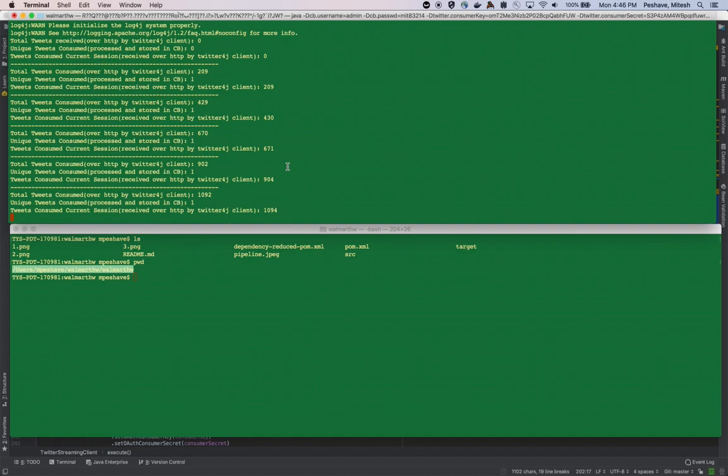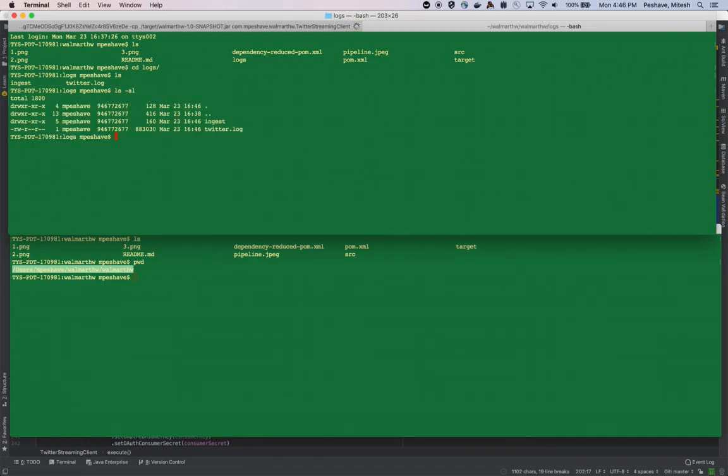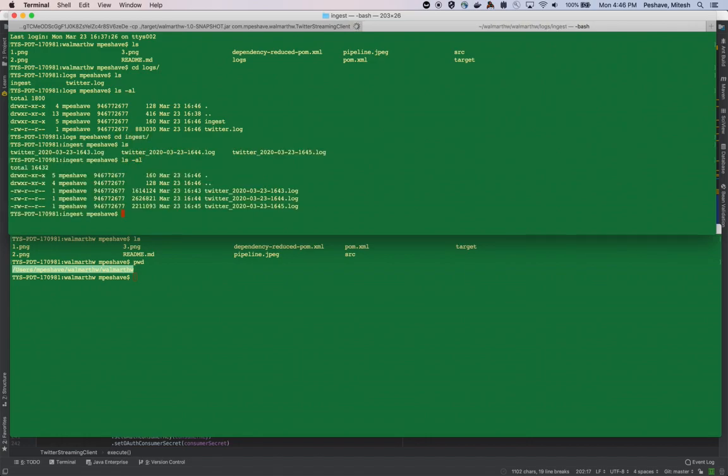I'm just going to open up another terminal here to show the log files that are being generated. If we cd into logs, we'll see that there is a twitter.log file being generated. If we go into ingest, there will be 3 files because it's been 3 minutes that these files are being created. Each file is for a minute, and it's rolling every minute.